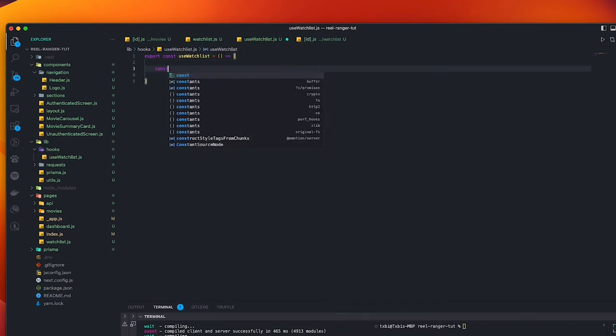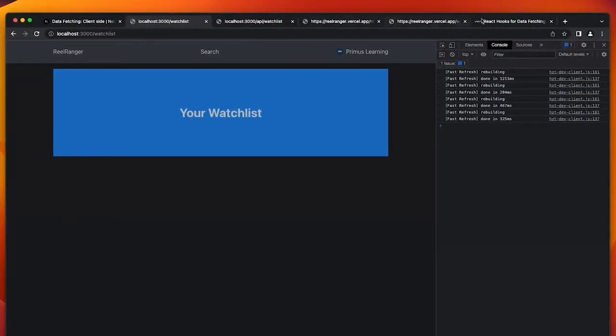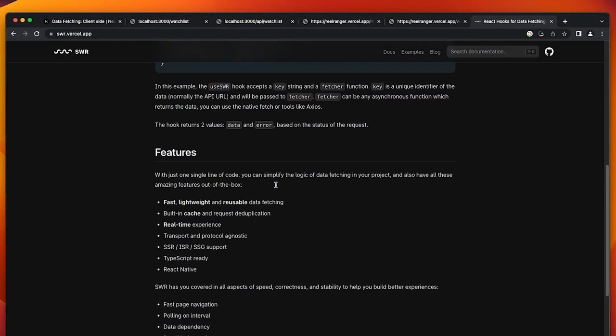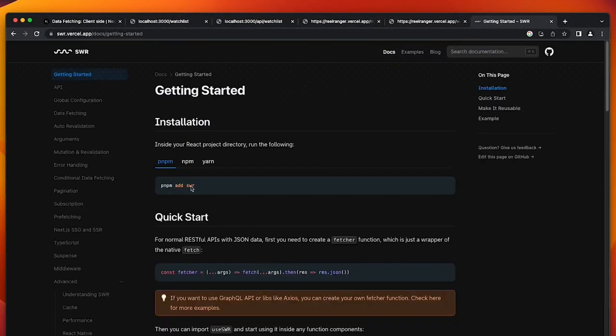So we're going to say const, and now we are going to use the SWR library, and to use the SWR library, it has to be installed. Click on get started. You have to install with npm, pnpm, or yarn. In our case, we use yarn. You can use npm or yarn, but remember, if you're using the starter files, you don't have to add this already. It comes pre-packaged in our starter files.